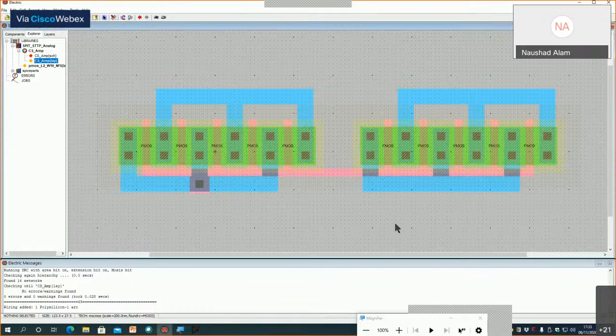So I hit the F5 button again. That's good. Zero error, zero warning. So this way I have completed the layout of multi-finger PMOSFET.